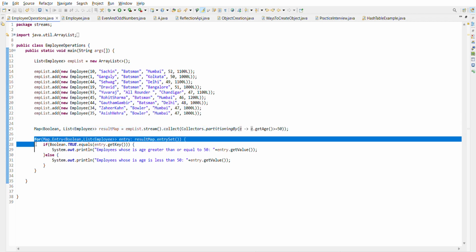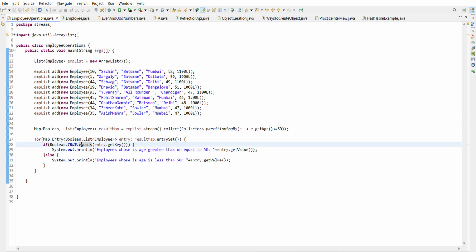So while traversing, we need to check the key. If it is true, that means it will have the list of employee objects that satisfied this condition. If the key is false, then it maps to the values which did not satisfy this condition. This is how we can use partitioningBy in the Stream API.